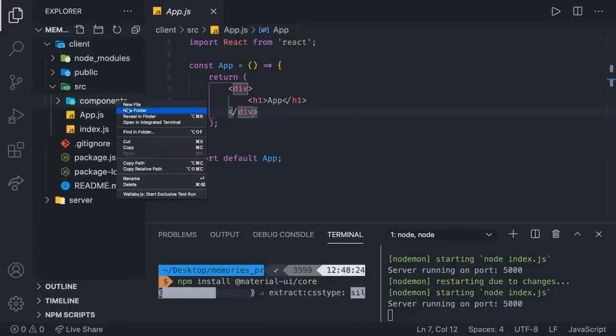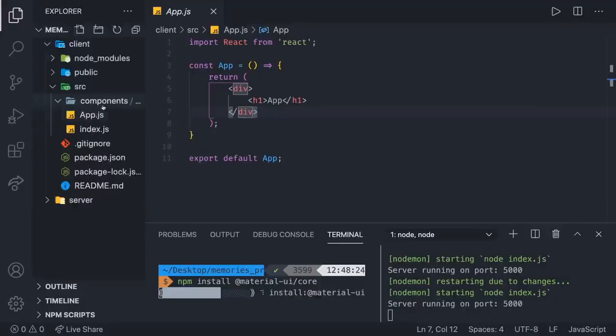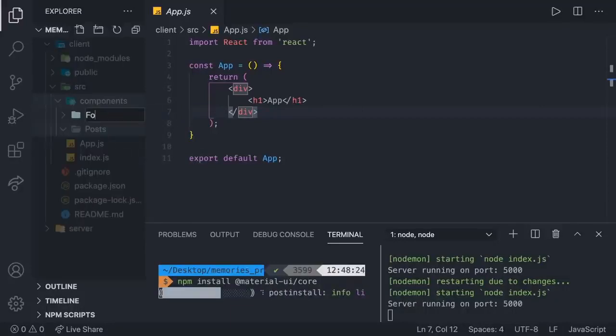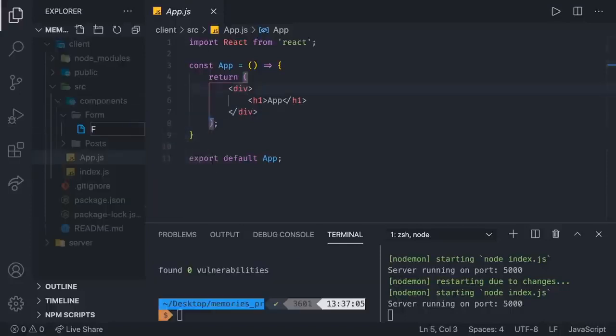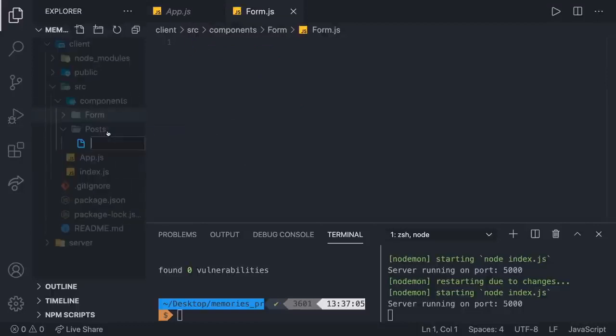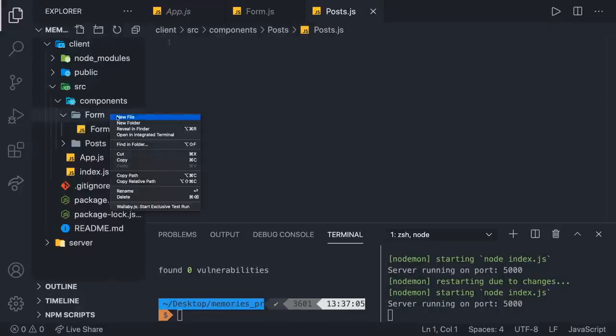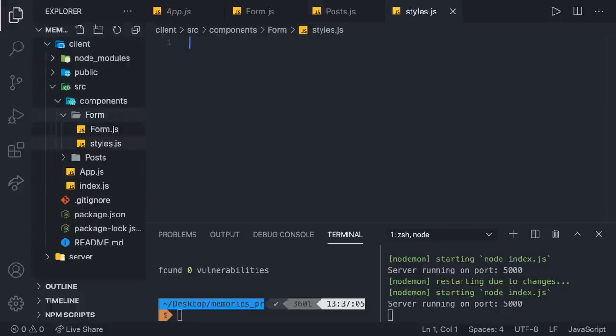Inside of there, we're going to have two folders. One is going to be called posts, and the other one is going to be called form. Inside of the form, we're going to create a form.js file, which is going to be our form component. Inside of the posts, we're going to create a posts.js file, which is going to be the component for the posts. Each one of these is also going to have its own styles.js. We'll be using Material UI's way of styling. Yeah, it's CSS in JS, but it's not that awful. You're going to see it soon.